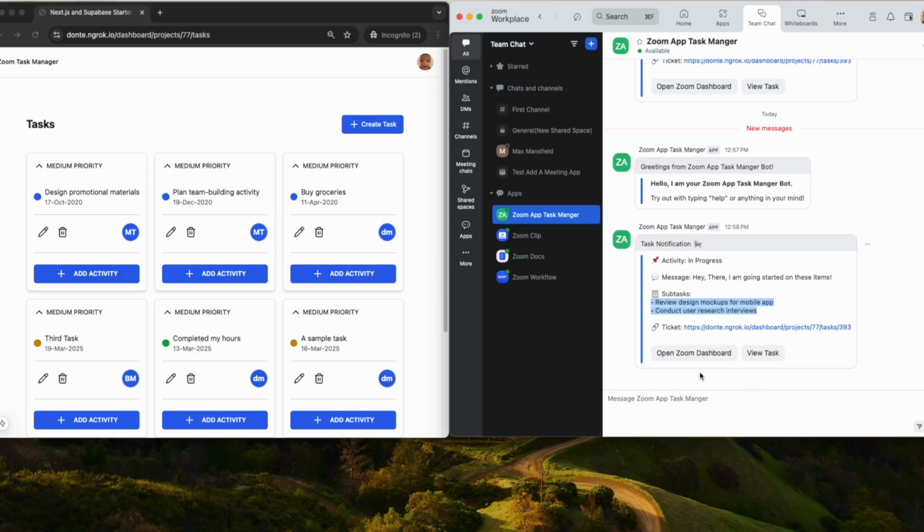And in our next video, we will walk through integrating with Zoom Team Chat.